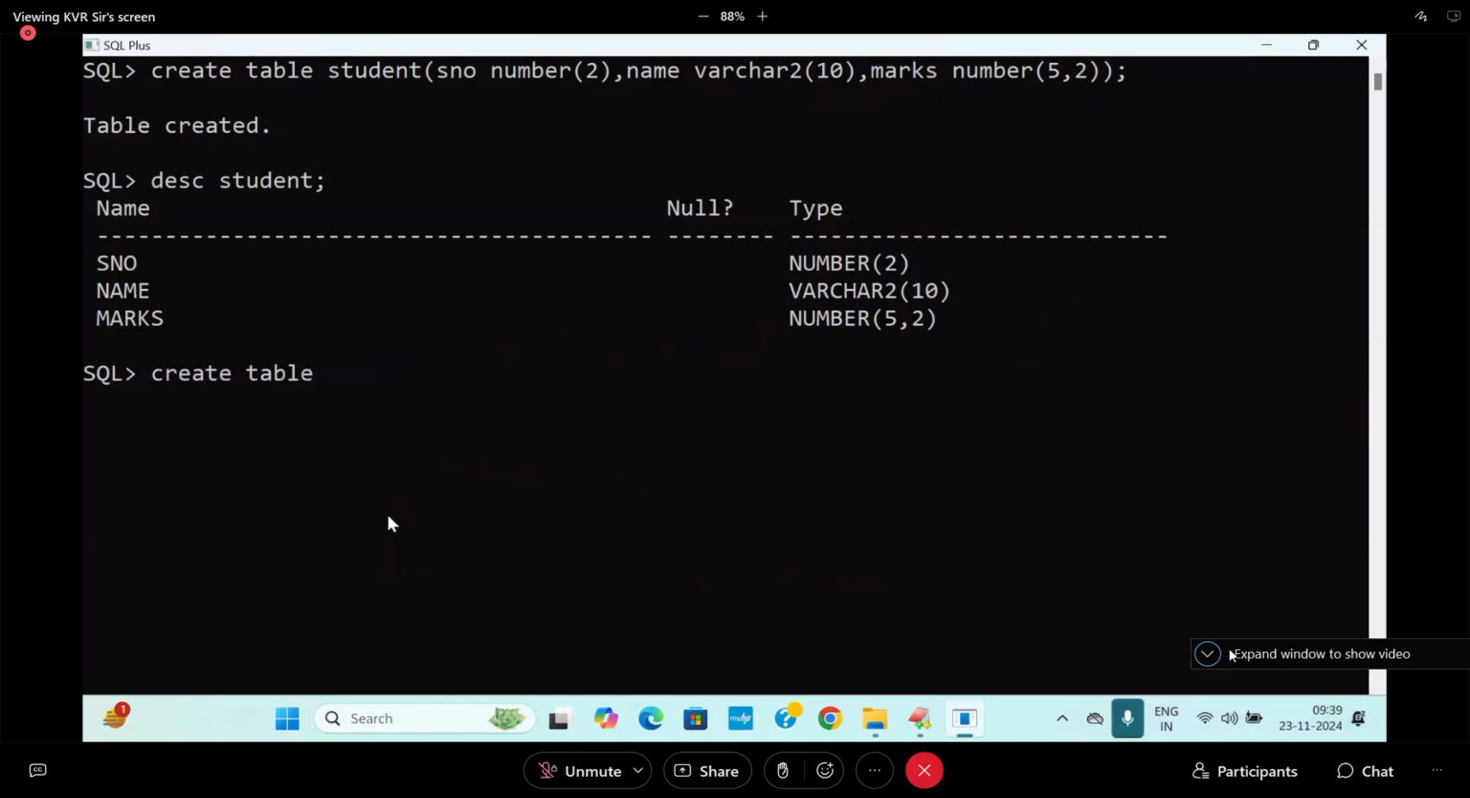Create table teacher, TNO, number of 2, primary key. Teacher number, number of 2, primary key. Next is name, varchar2 of 10. I am writing not null here. Why is not null written? Name is written as not null. Next I am going to write salary.